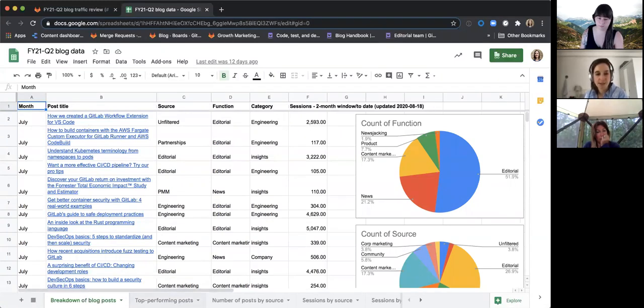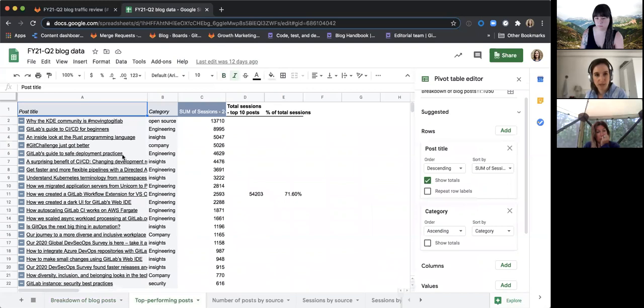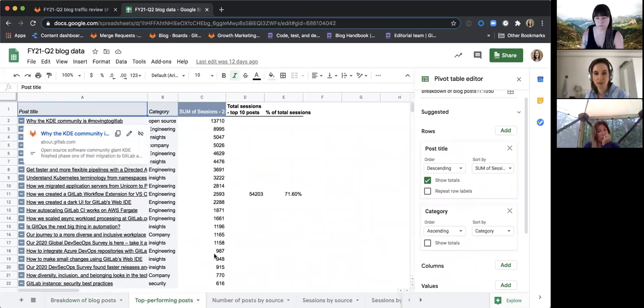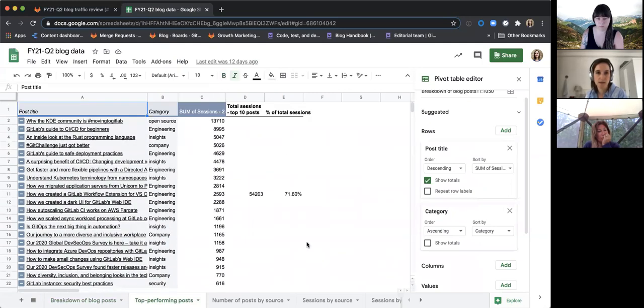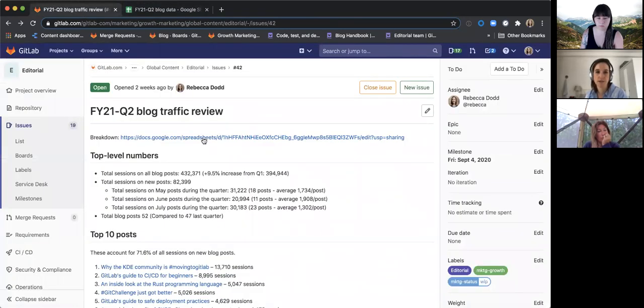So that's the sheet. There's a tab here with a pivot table where you can see blog posts sorted from most trafficked to least. This is all distilled in this traffic review here, which I will go through briefly now as well, but I'm going to pause in case there are any questions so far.